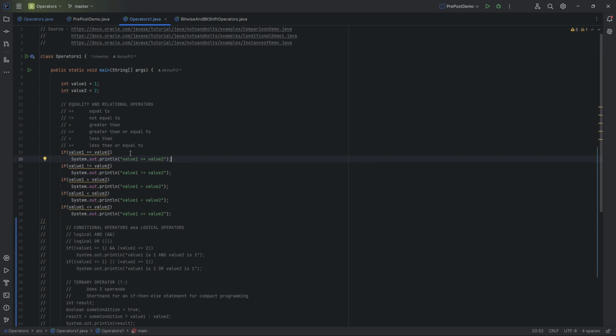Okay, so we have value1 set to 1 of type int and value2 set to 2 of type int. We will practice with equals, not equal, greater than, less than, and less than or equal to. We should probably have expectations of how this will work out from our basic knowledge.